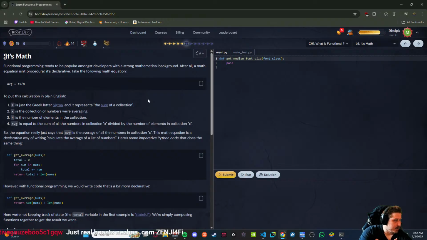Functional programming tends to be popular amongst developers with a strong mathematical background. After all, a math equation isn't procedural, it's declarative.